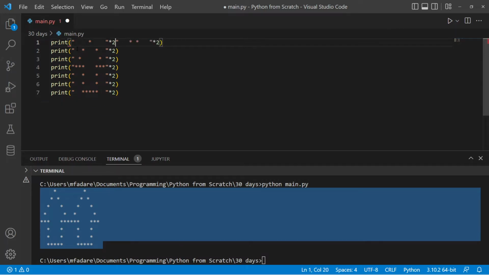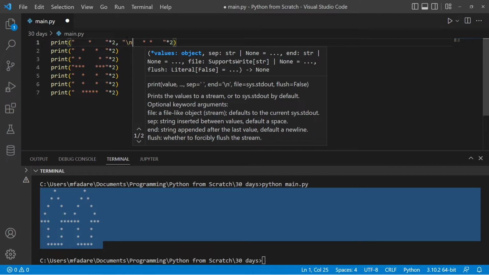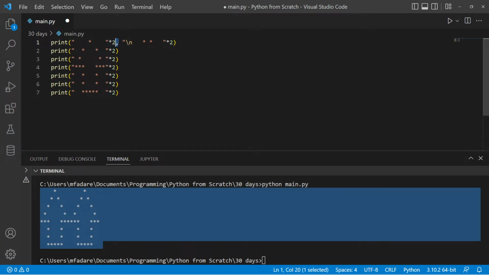So if I don't want to use a separator, if I want to just type everything, this is what I would have done. Instead of that, I'll just add my new line inside here. But this will add an empty space, which is not what we want. So the best way is just to add a new line at the end there.